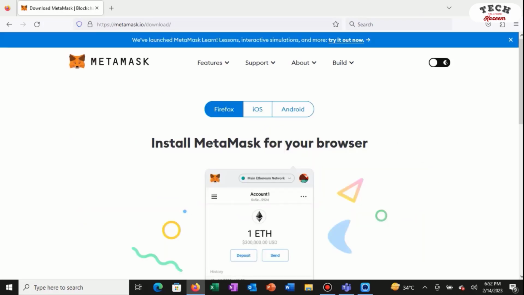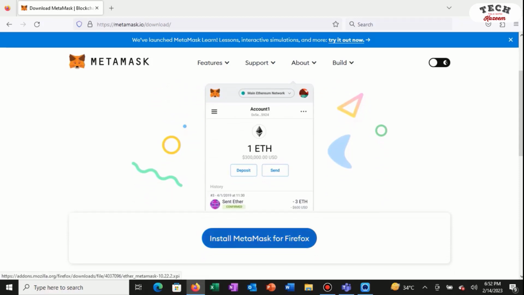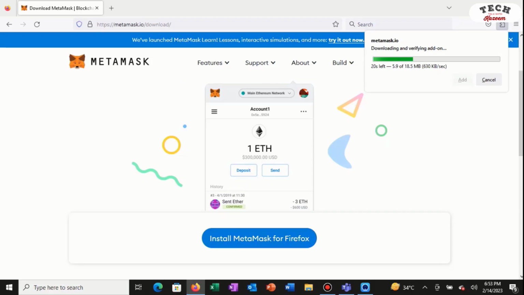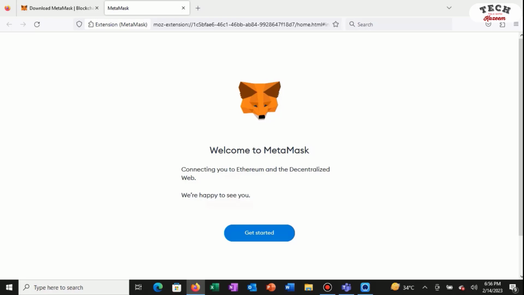Choose the web browser that you're using. In this case, I'm using the Firefox web browser. I'll be sure to select Firefox and click on Install MetaMask for Firefox. And by the way, this also applies to Chrome, Edge, or any other web browser that you're using. I'll click on Continue to Installation, and I'm going to add this as an extension to my Firefox. I'll click on Add. All right. Now that we've added MetaMask as a plugin to our Firefox browser, let's click on Get Started.